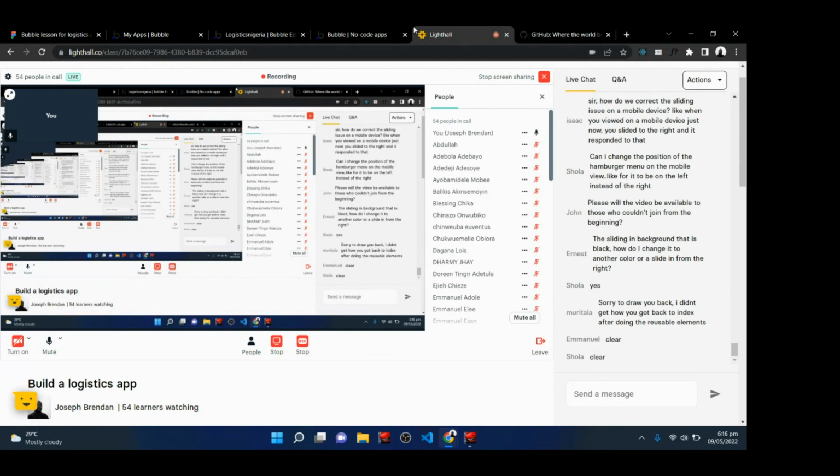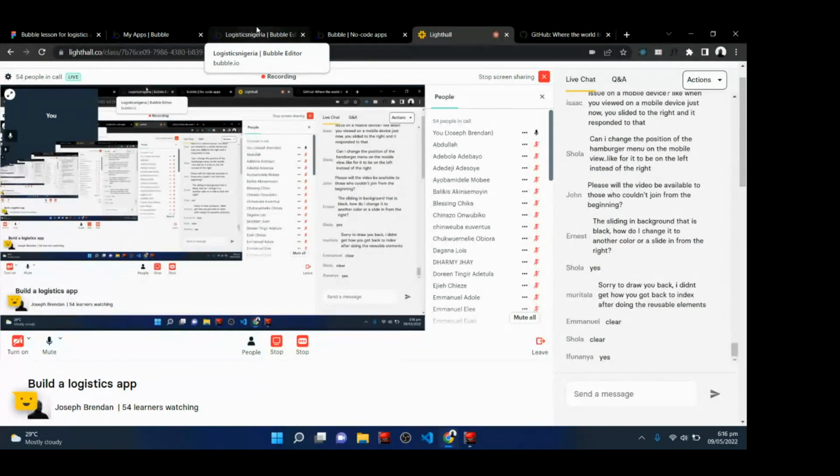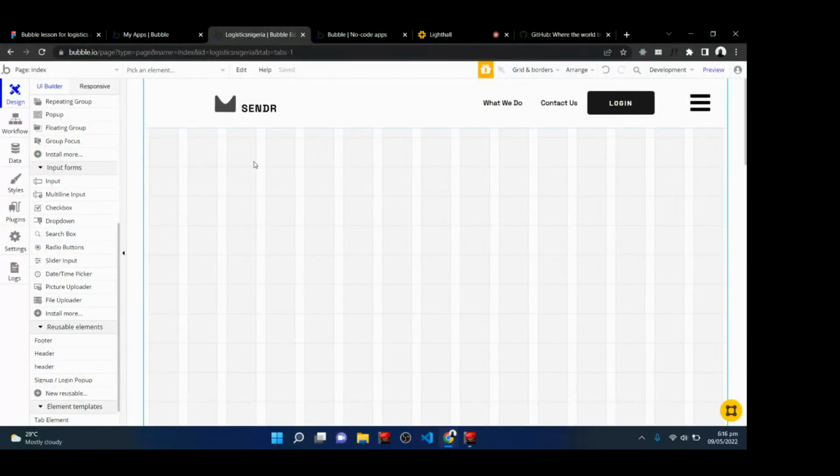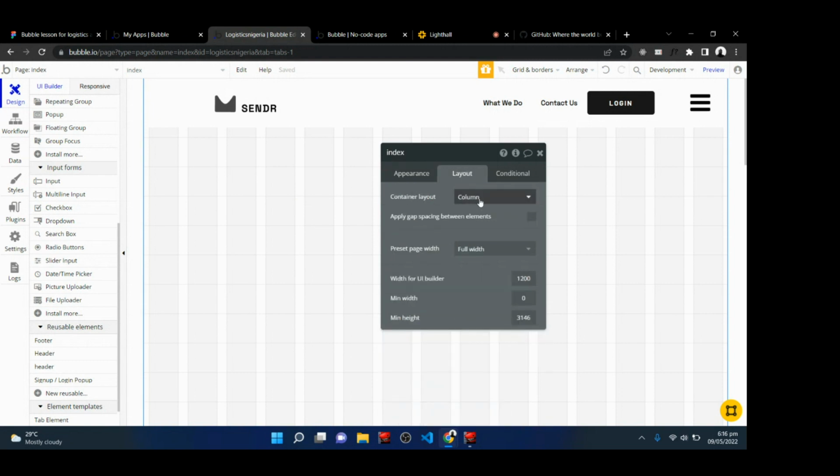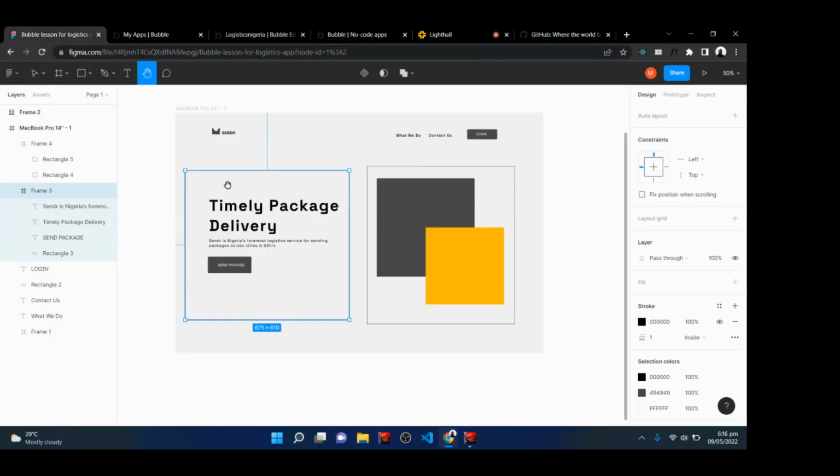Okay then, so let's create the first container on the left, and let's create the other one on the right. Now remember, I set the container type of this index page, the container layout, to column, which means everything will be going from top to bottom, right? But now there is need for us to create a container on the left and on the right. That is impossible because since it is column, it means everything must be arranged from top to bottom.